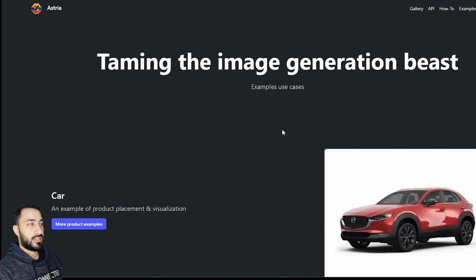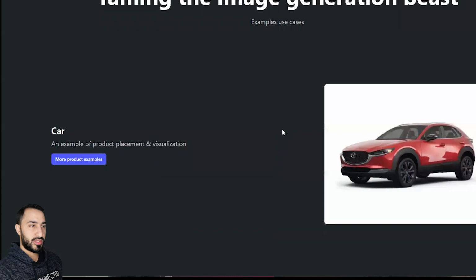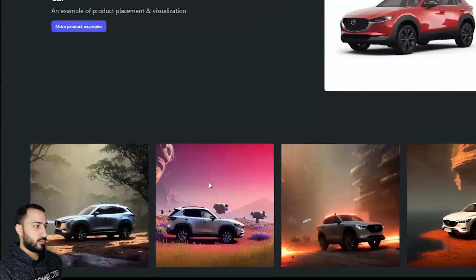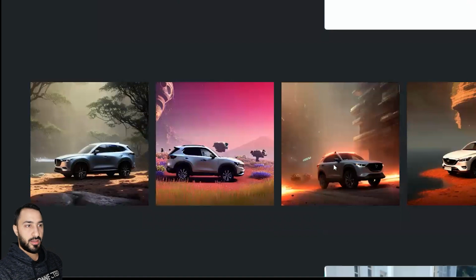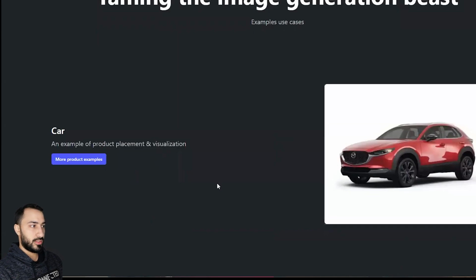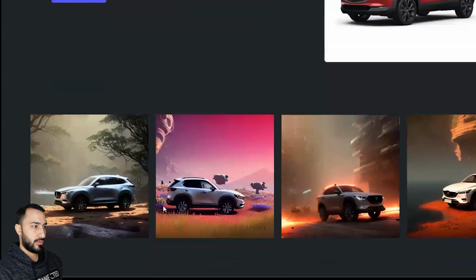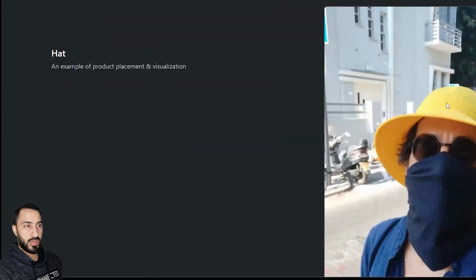Our next tool is Astria. Astria is basically generating some product placement images. For example, this car here. We upload the image of a car and then it will generate the car placed in other situations as we ask for it. For example, here we have this hat. We want to generate images for this hat in other situations to showcase this hat in the real world.